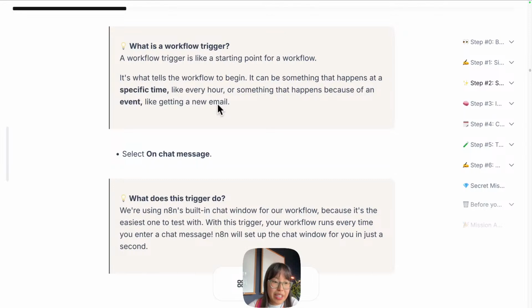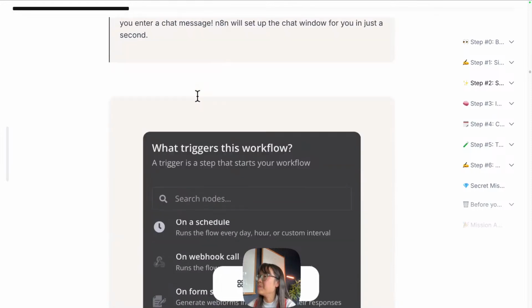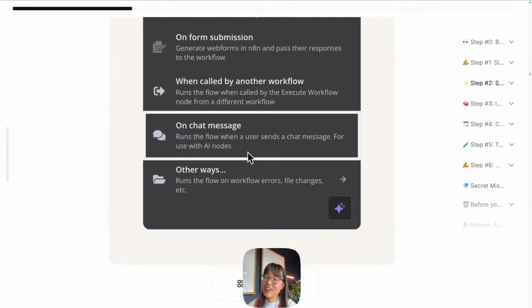Oh yeah, and before I forget, the workflow doesn't have to be triggered by something you do. Sending a chat message is something you do, like an event. But you can also kick off a workflow at a specific time. Every day at 8 a.m., summarize my inbox. That's an example of a workflow that you can automate at specific times. Here we go. So we're going to select on chat message.